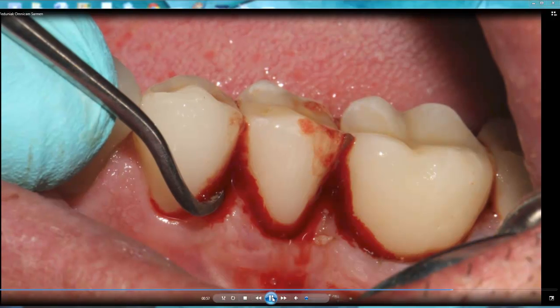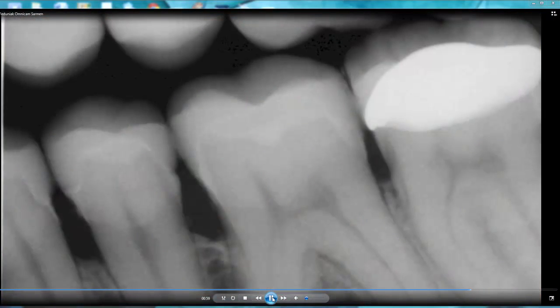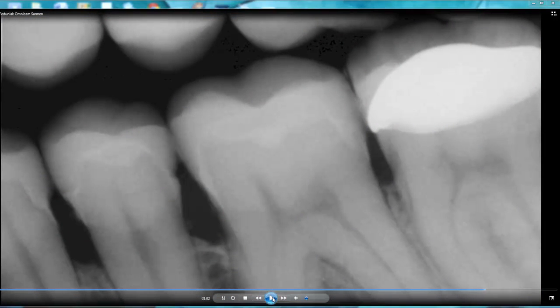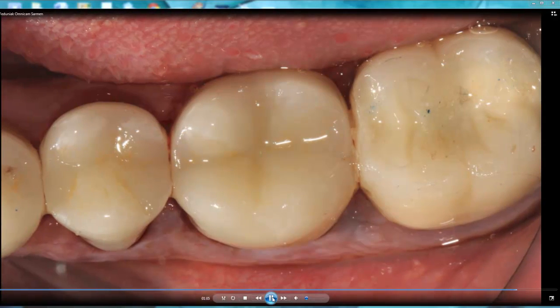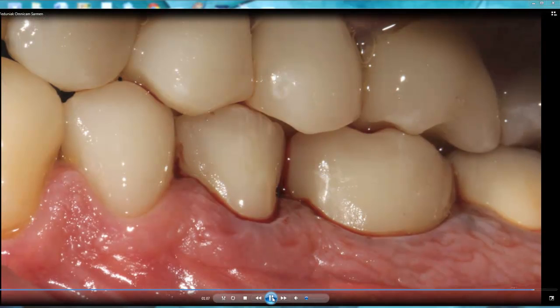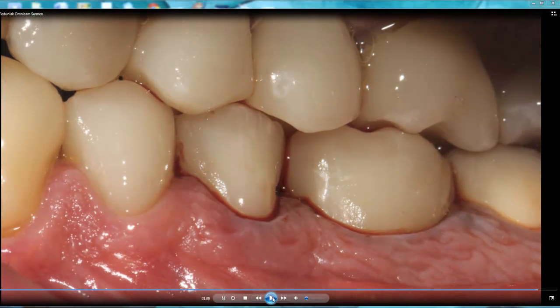So this is again the instruments I've been using on the patient. You can see the final X-rays and also the final restorations. Again, on the second part of the video, you will see how to approach this case using Omnicam.